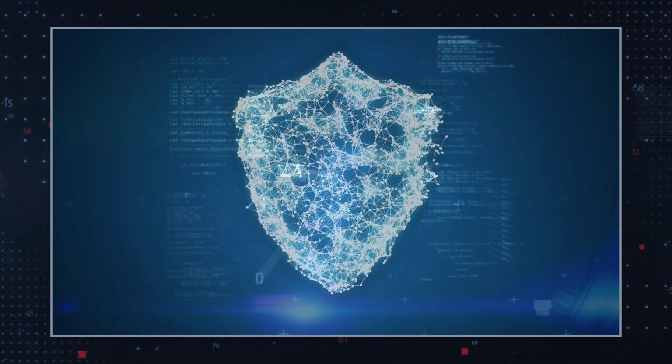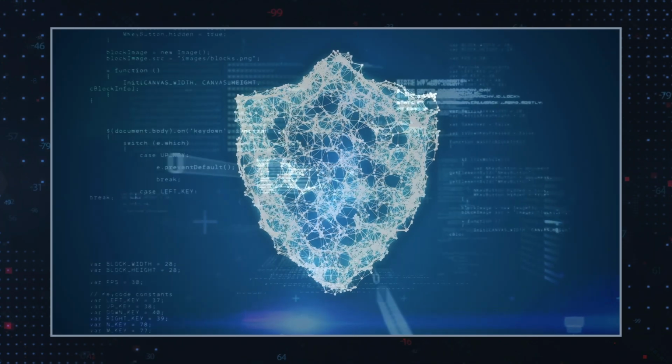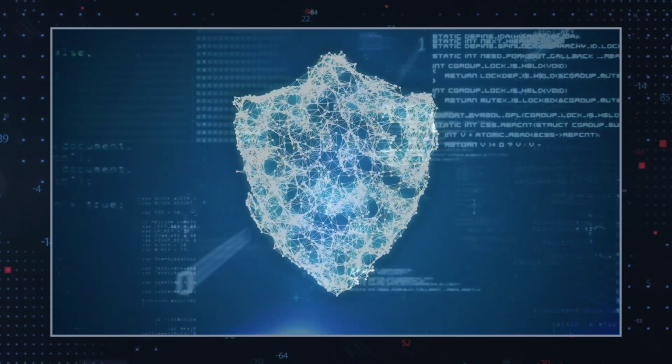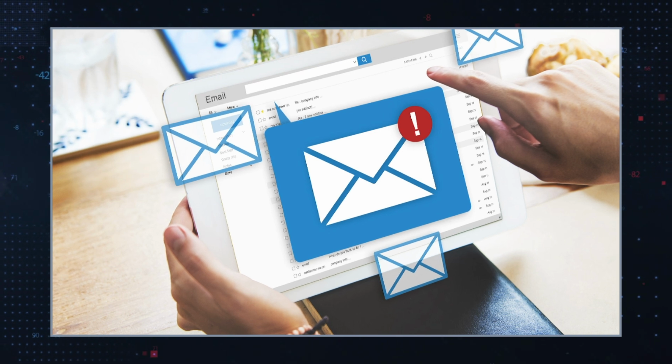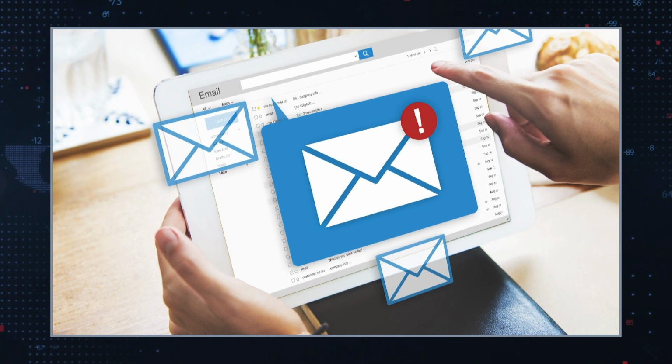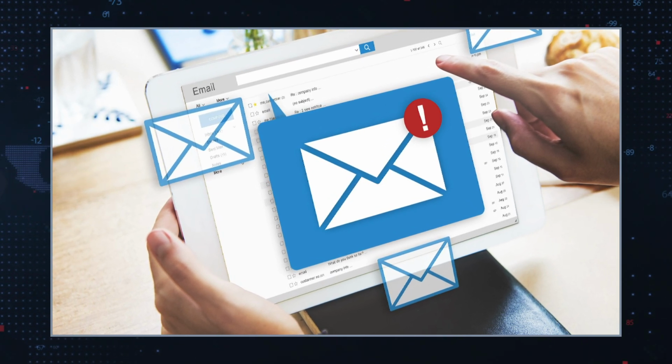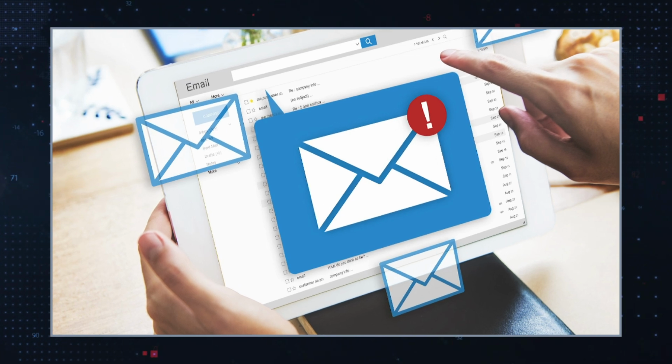Preventing ransomware infections like Gengar requires proactive security measures. Here are key steps to safeguard your system. Be cautious with emails. Avoid opening attachments or clicking links in unsolicited or suspicious emails. Verify the sender's identity before interacting with email content.